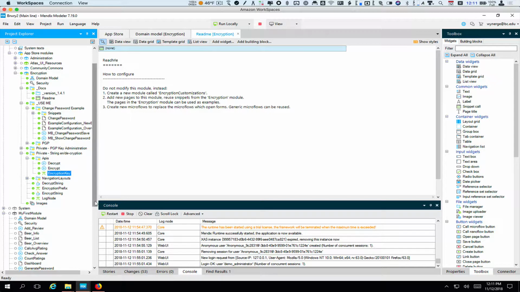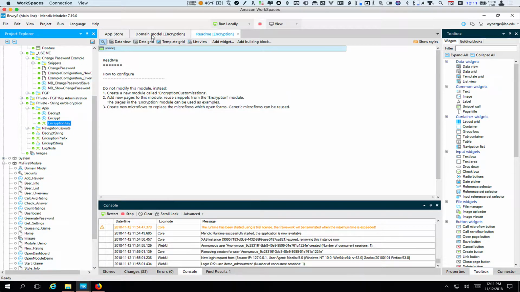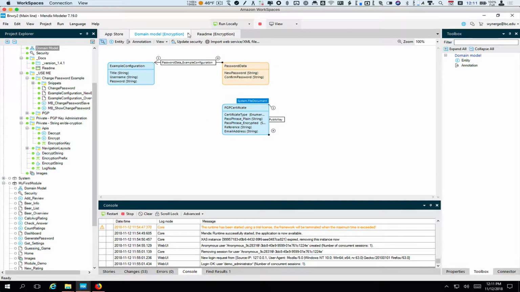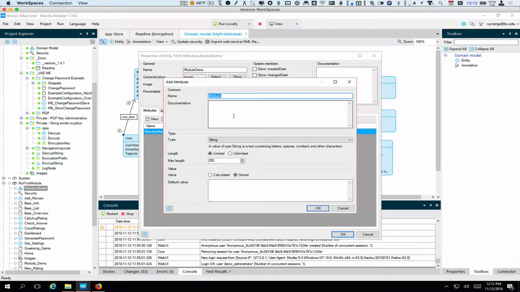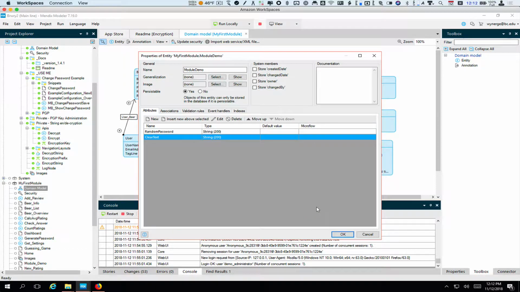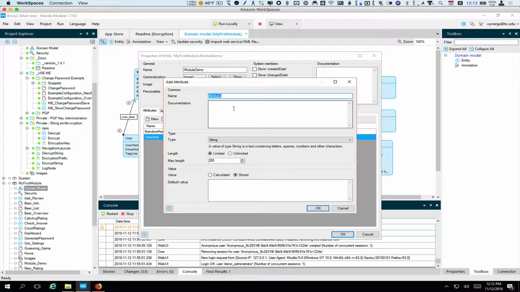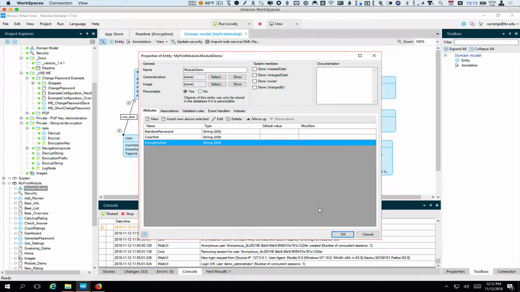So what I'm going to do is go to our domain model, but I don't want the one for encryption. I want our domain model, and I'll go into my module demo entity that was set up in the first podcast. I'm going to add two attributes. One will be clear text. This is just some text that someone might want to type in that's readable. And then the second attribute will be encrypted text. We could do a lot with this, but all I'm going to do is add a button that lets us take clear text and encrypt it, and you'll see how that works. So we'll do OK here.